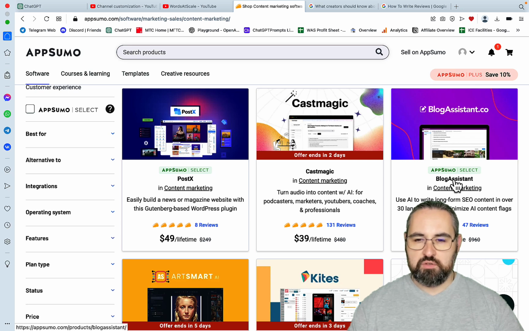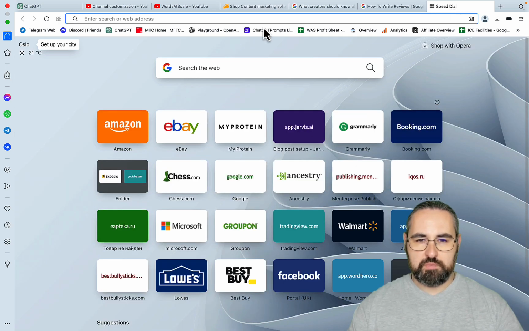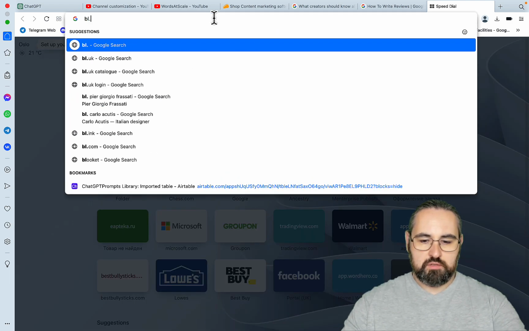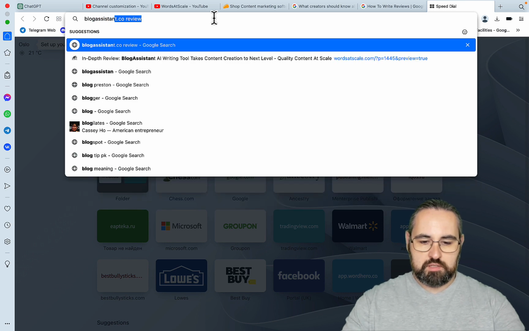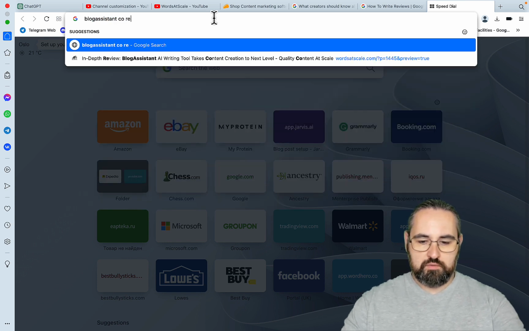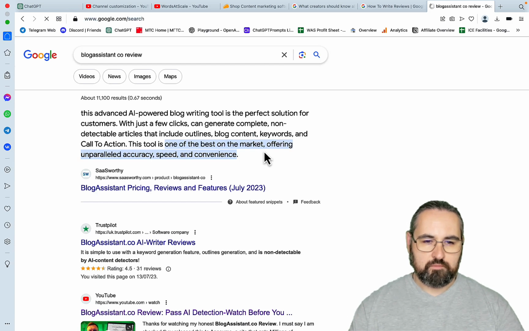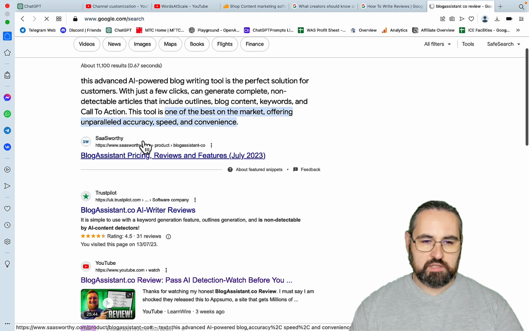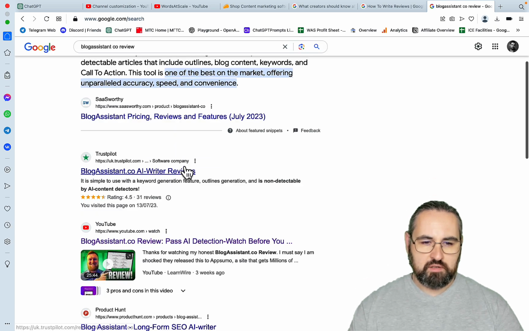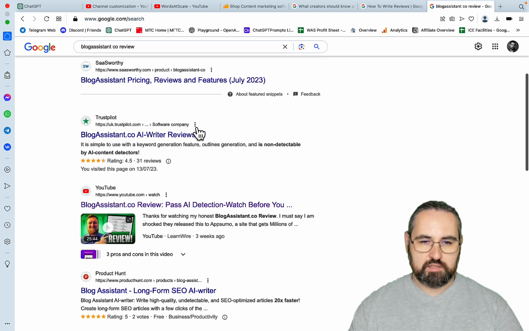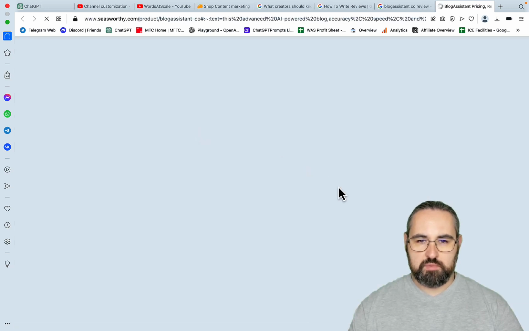It has a couple of reviews, but by the aggregators like Trustpilot, so no comprehensive review existed at the time of the recording. And what we did, we just went on Google. Let me redo this for you. Blog Assistant SEO review. And as you can see, we have the SaaS Worthy, the Trustpilot, the Product Hunt. So let's just open this one up.